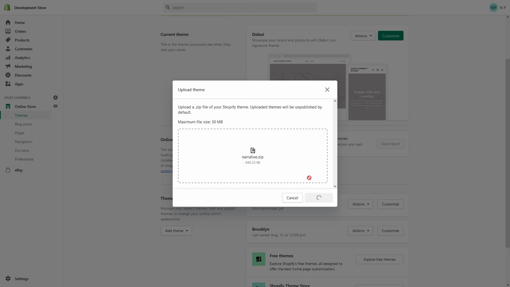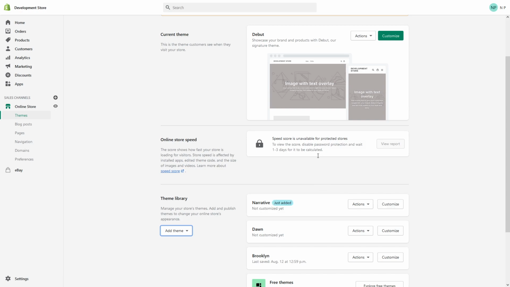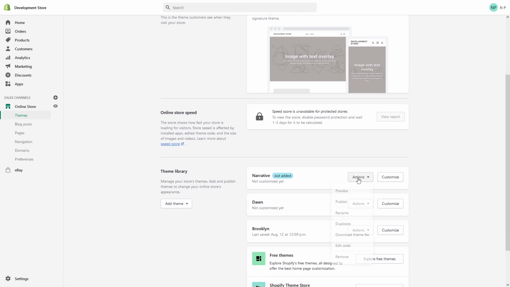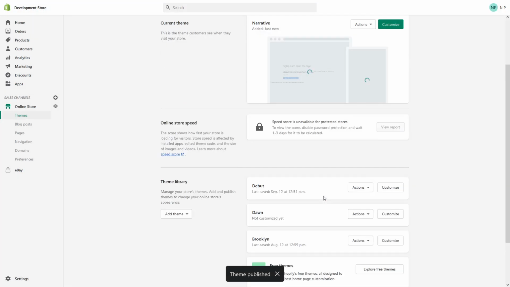Open and upload. We'll wait a few seconds and this theme should be uploaded. Yeah, it should be almost done. Okay, excellent. So the theme is added. And right now you can either customize it or publish it. In my case, I'll just publish the theme. Publish. So this was easy.